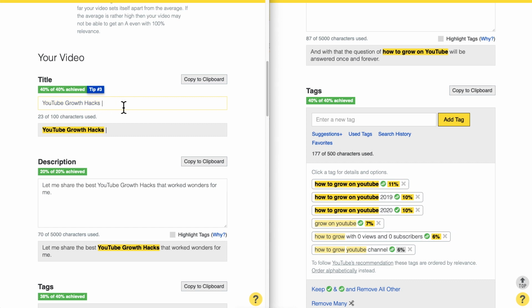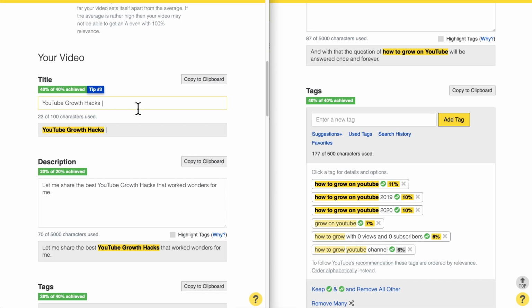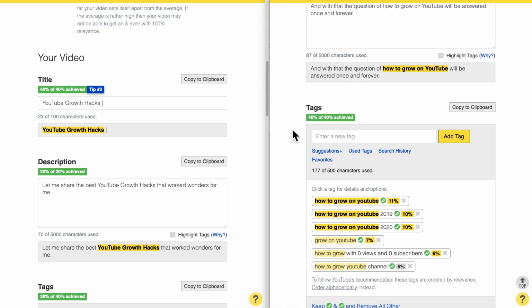Let's add a delimiter. Let's add a vertical line. You can choose whatever you want. It doesn't matter. It's just for better readability.